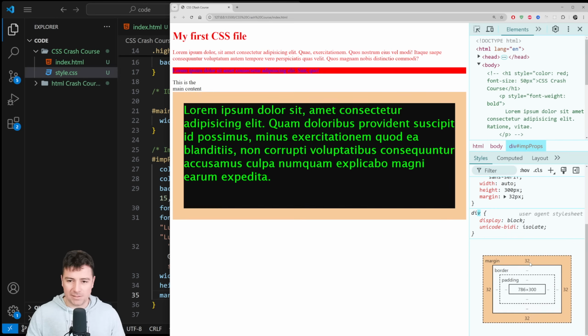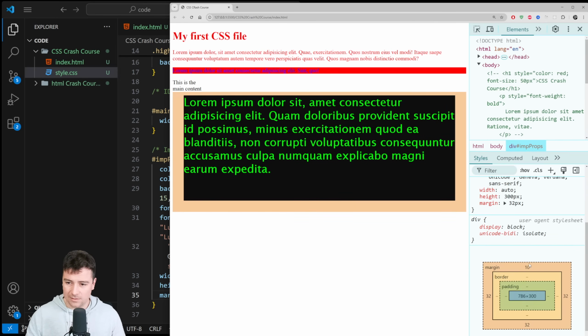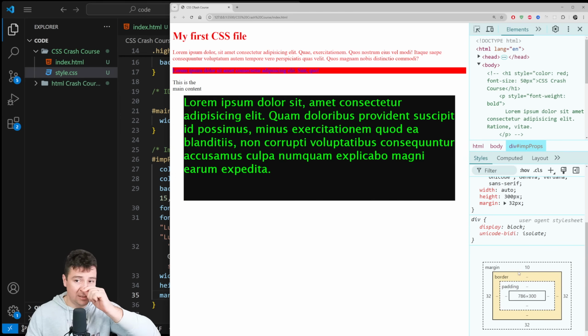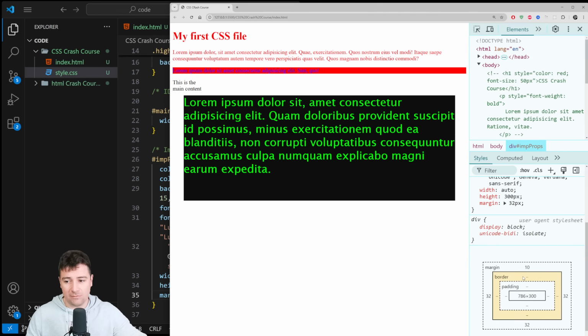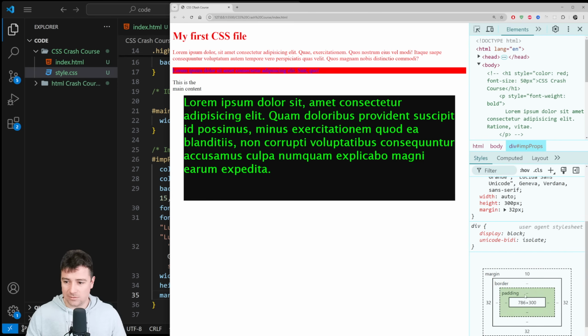Margin 32 pixels. You can also change it from here. If you double click here and add 10, see the margin changing up in the element to 10. It also has a border and padding at the element itself. If I hover here, you can see what is being selected. The border is 0, but if I increase this to 20, then that's too much.